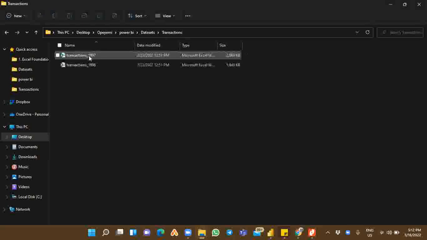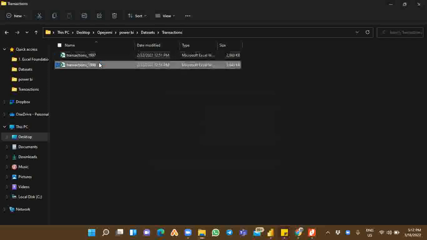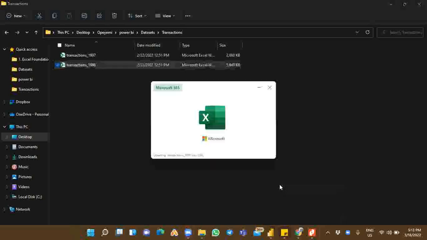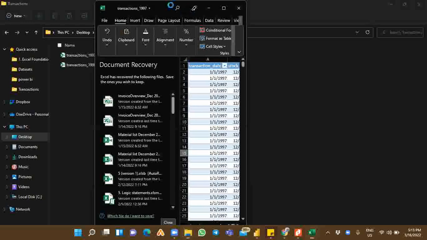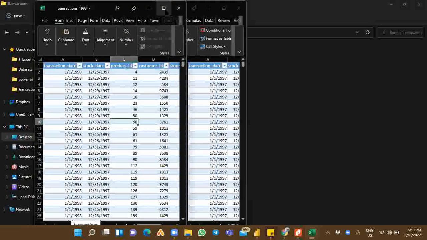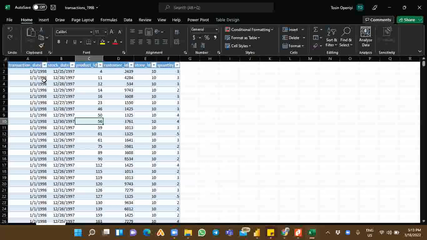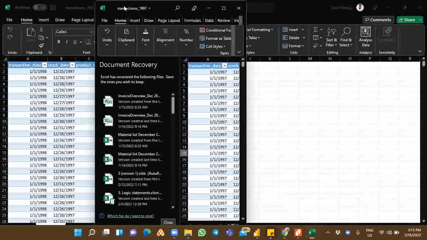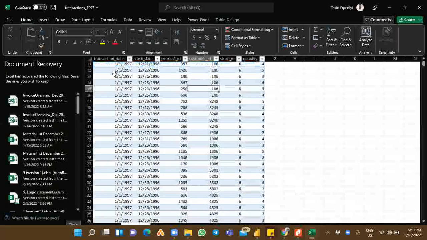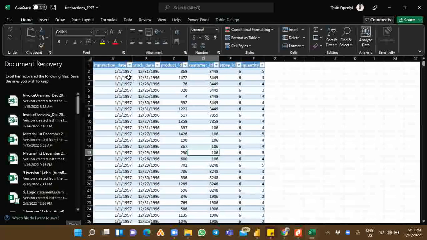In this transaction folder, I have two different data sets. They have the same structure. Let me open it, 1997, 1998, so we can see what it looks like. We should all have access to these data sets from the classroom. So now this is the 1998 data set: transaction date, stock date, product ID, customer ID, store ID, and so on. And we also see the same thing for 1997. They all have the same columns. The only thing changing is the transaction date.